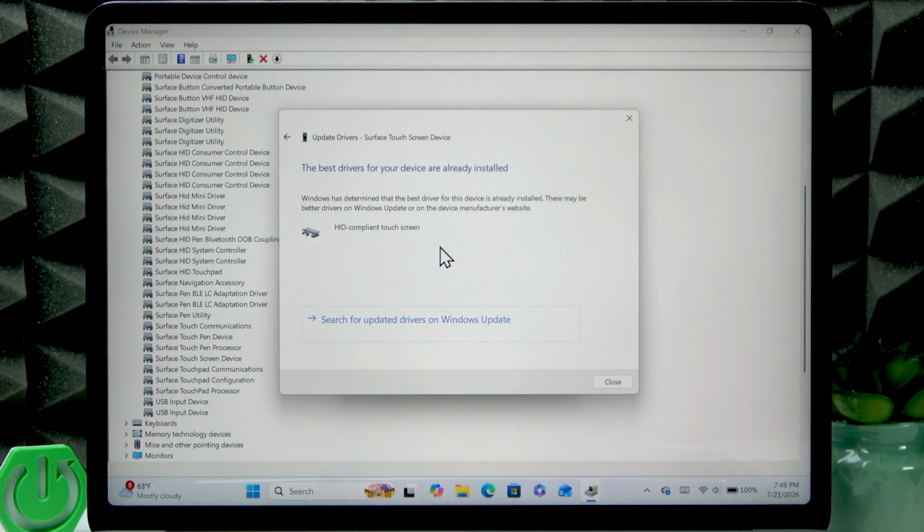And if it finds something and starts to install it, maybe it will ask you to restart your computer to apply changes, and then your touchscreen should start working again.